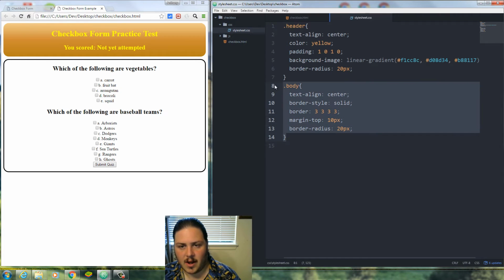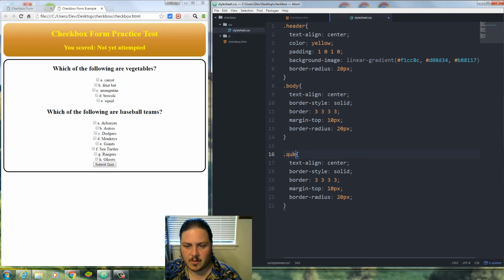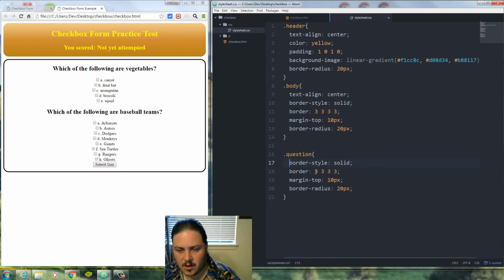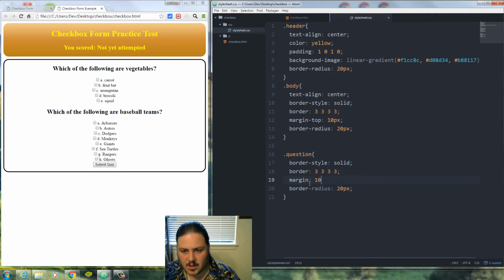Okay, and now let's do the question, using some of the same stuff as the body. So we don't need text align center. We do want border style and we want border, but for margin, we don't need this. It needs to be a margin of 10 pixels on top, 15% left, 10 pixels bottom, and 15% right.